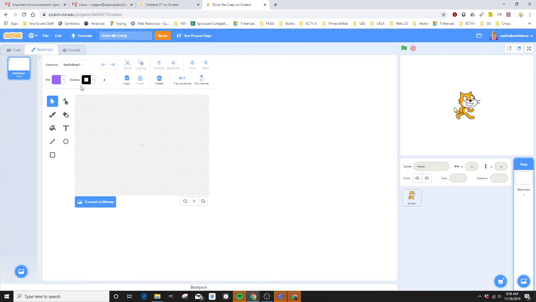Well, I'm going to come up here to where it says Fill and Outline. I'm going to turn off the outline. We're not going to need that. So click on Outline, and then at the very bottom you'll see this little slashy symbol. Click that and that'll turn the outline off. Great.